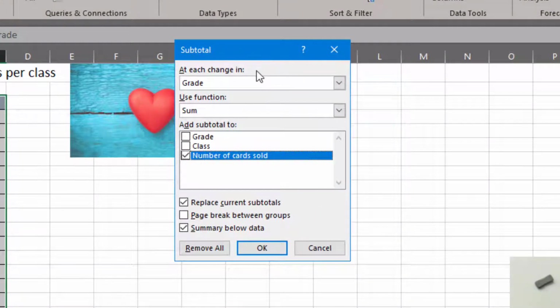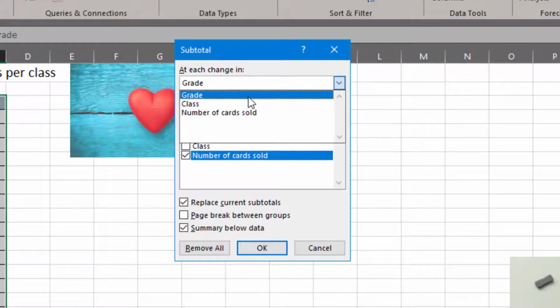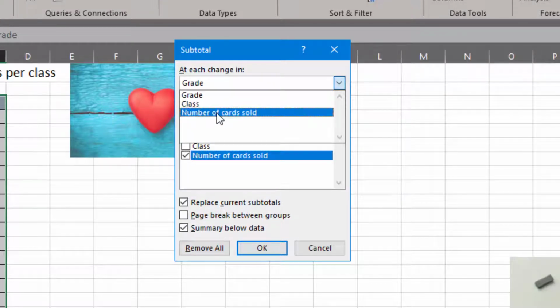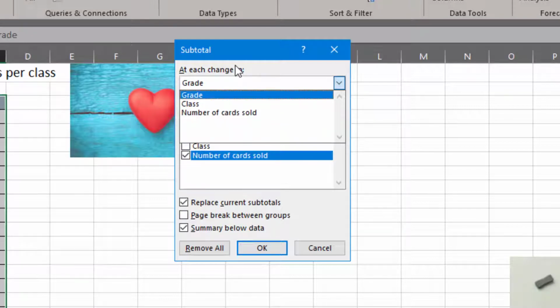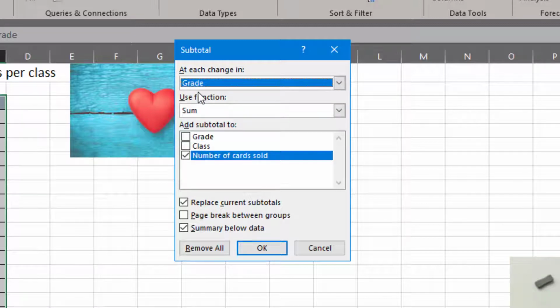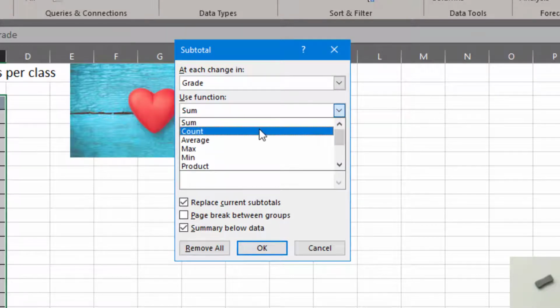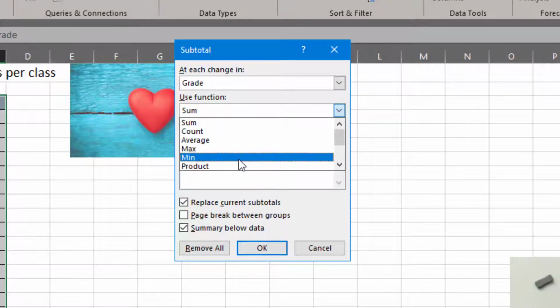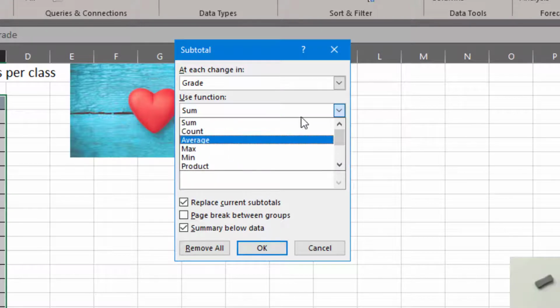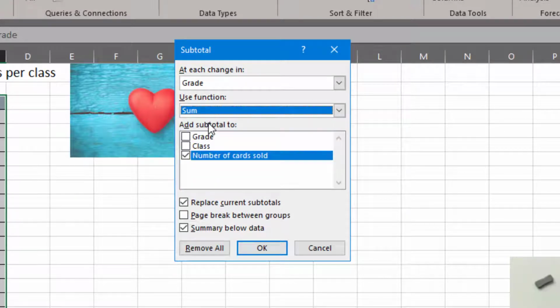Let's see what we're going to do. At each change in, and let's see what options we have: grade, class, or number of cards sold. You can see these are my headings here. So every time the data changes according to grade, that's the one we're going to do, then I want you to do the following. Use the following function. I can choose sum, count, average, max, min, product, and there's a whole bunch more over there. We're going to do sum because we're going to add up how many cards each grade has sold.